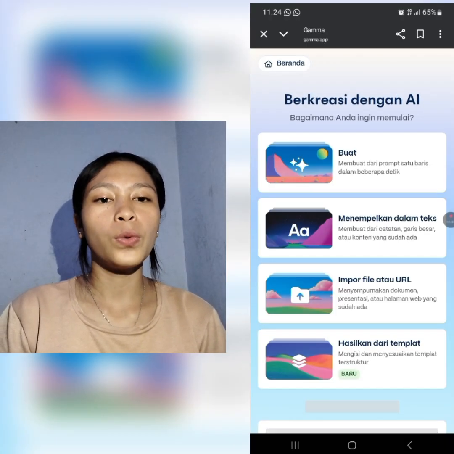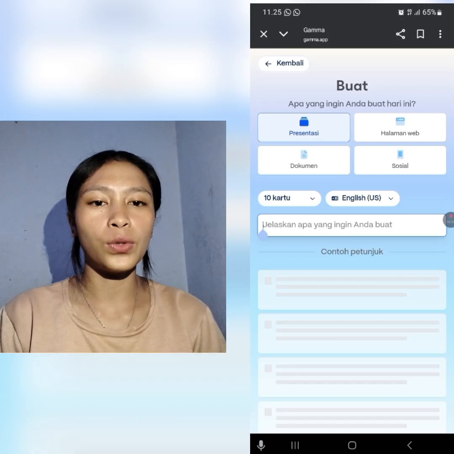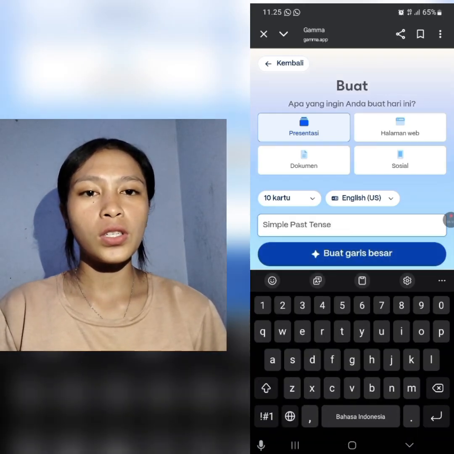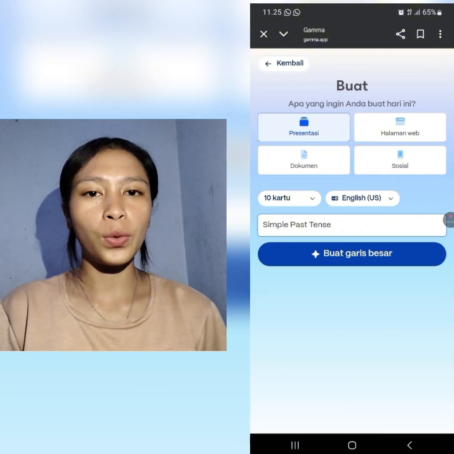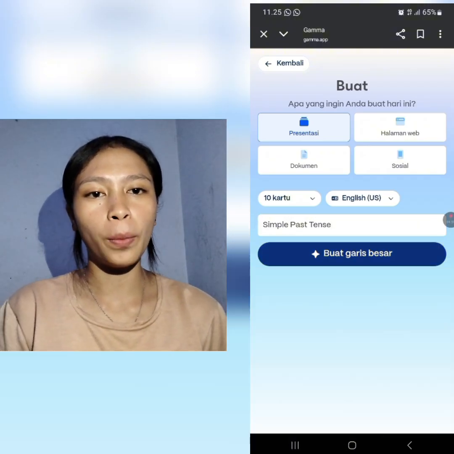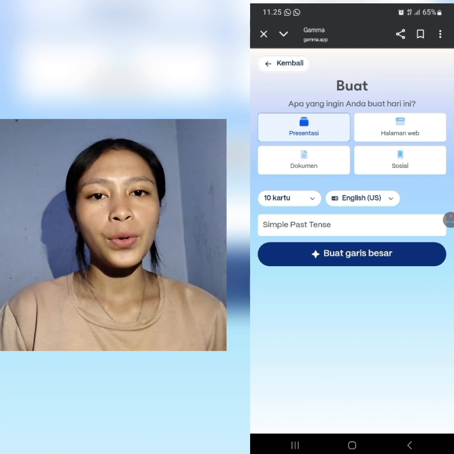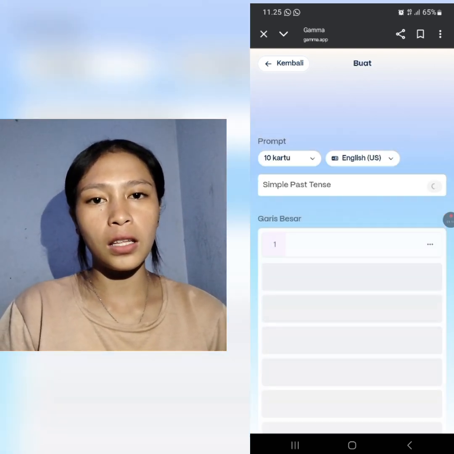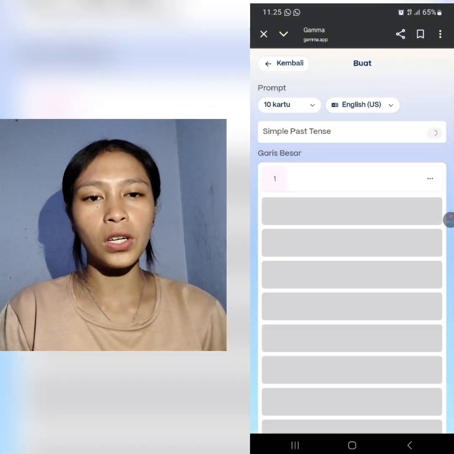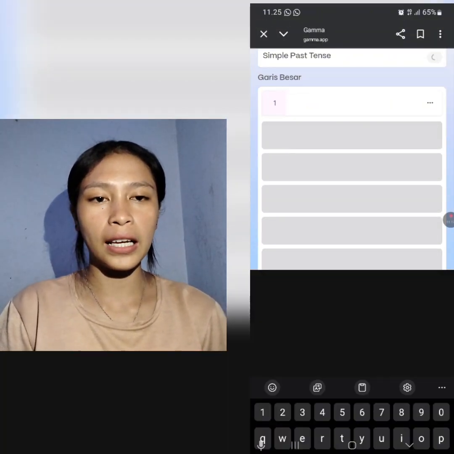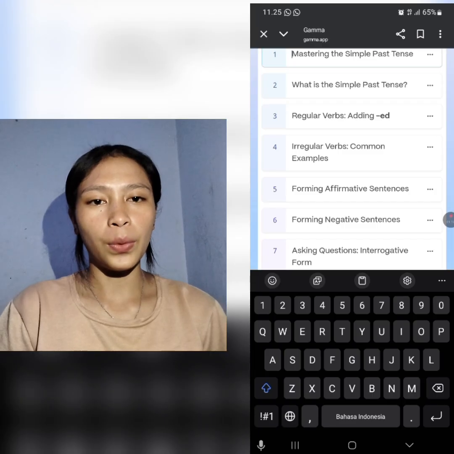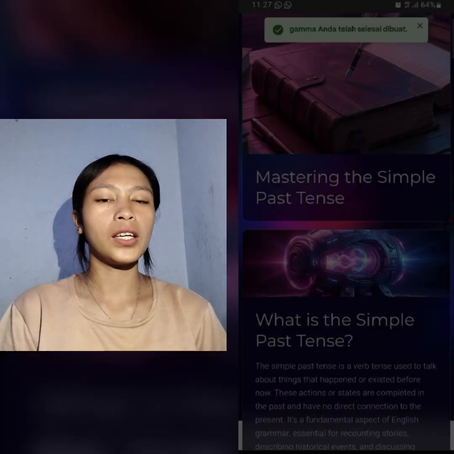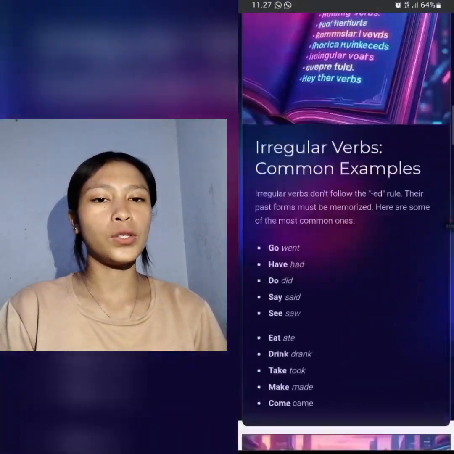Next, I choose generate with AI to create slides automatically. I enter the presentation topic I want. I choose the language and number of slides and click generate. So your PPT is ready.